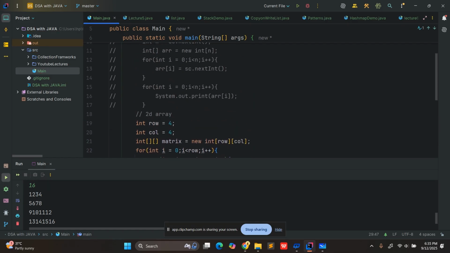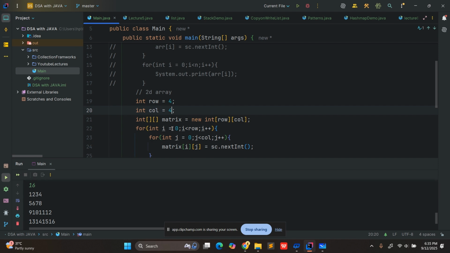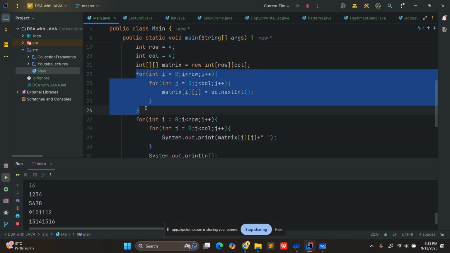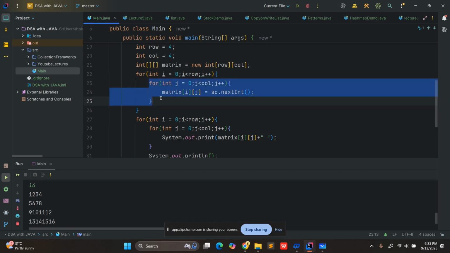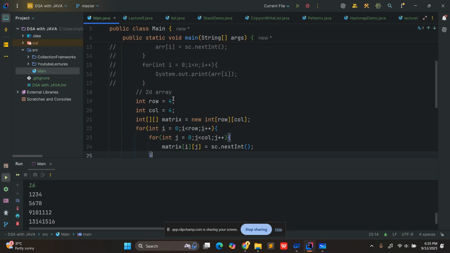You can either increase the number of columns here. The outer loop is running for the rows, and the inner loop is running for the columns. You may increase the number of columns or the number of rows, that's not a problem. Yeah, we are doing good.